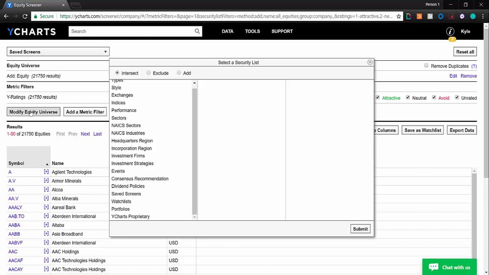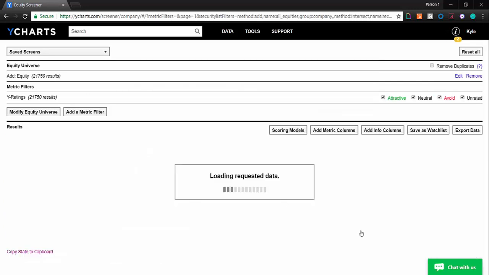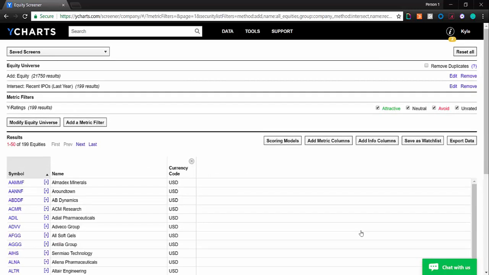And in order to narrow down the list by recent IPOs, we can actually do that within our Events tab. Everything here is event focused, and you can choose specific timeframes related to those events. Here we'll go with the last year. So we'll take everything that's IPO'd within the last year as our starting universe.